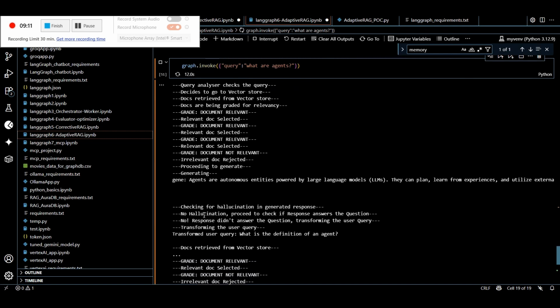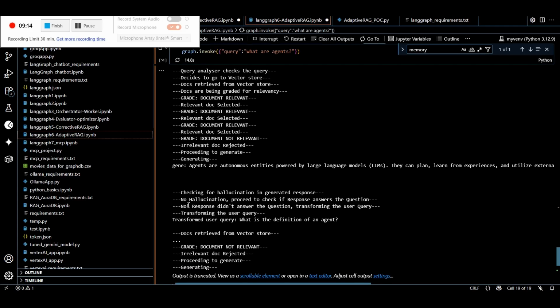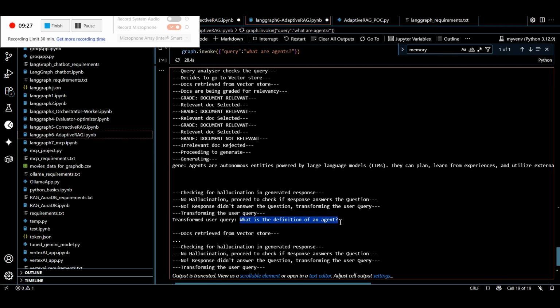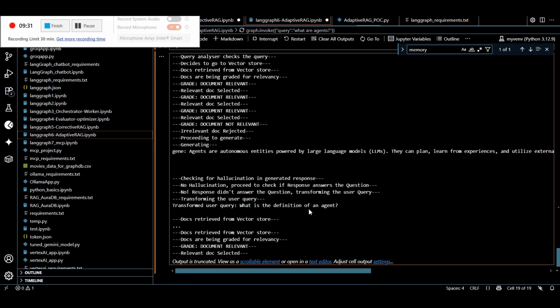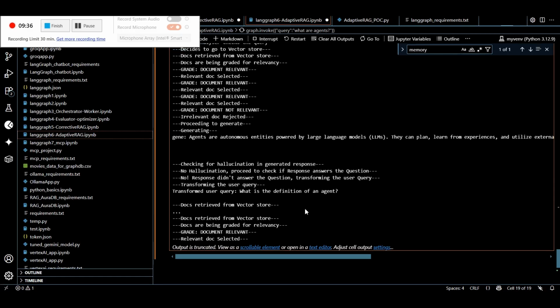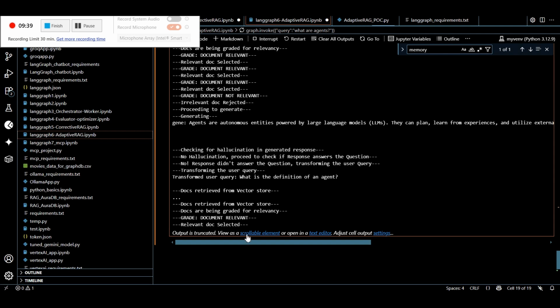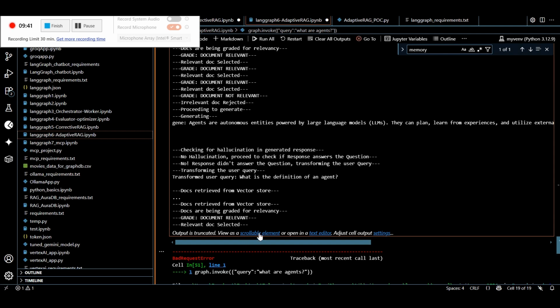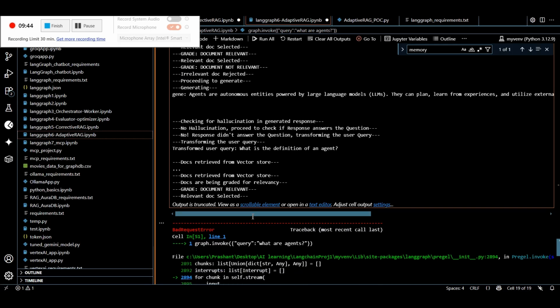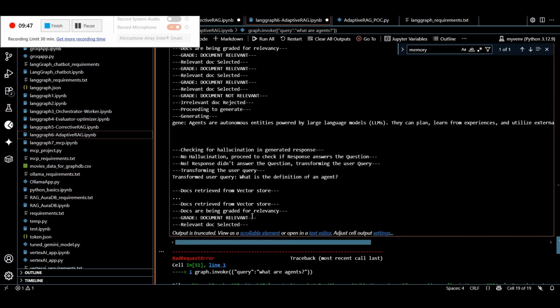Okay, so here you can see after the hallucination check, it checked whether the response actually answers the question or not, and then it concluded that no, the response didn't answer the question, transforming the user query. And then, since the query was what are agents, the transformed query is now: what is the definition of an agent. The original question was what are agents, which was there in the state, and then again the docs were retrieved and everything has happened. So that's how you can understand how this is happening. Now since the question is overwritten, that's why the error is coming. But I hope you understood how the query is getting transformed.